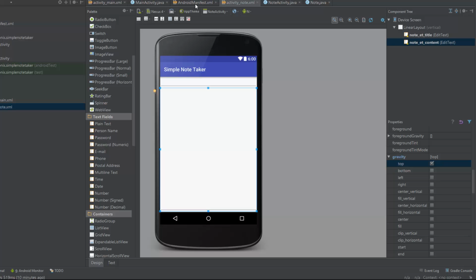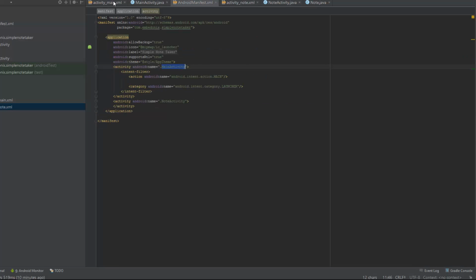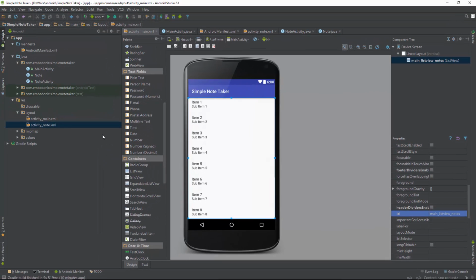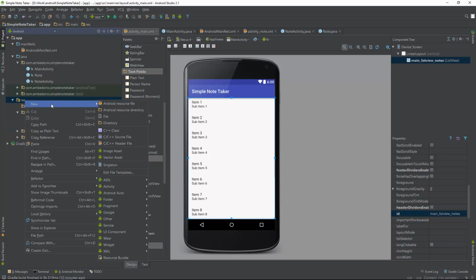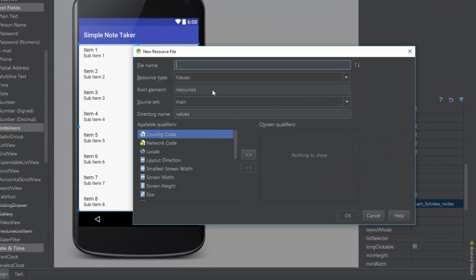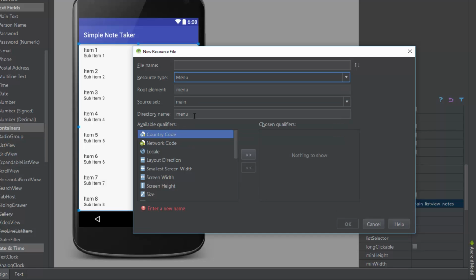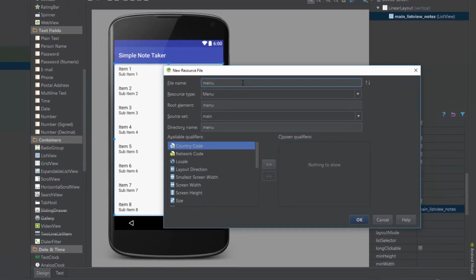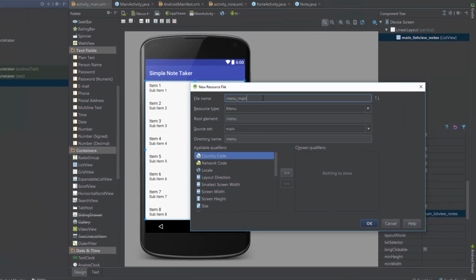And we kind of need to add the note menu here for the actions. And for that, I'm going to the resource folder. I will add a new resource file. The type of resource file would be menu, and the file name will be menu, because this resource is going to be used in the main activity. I would call it menu main.